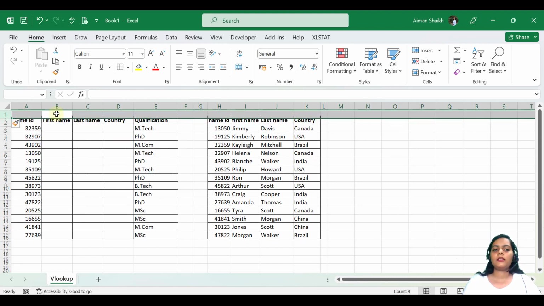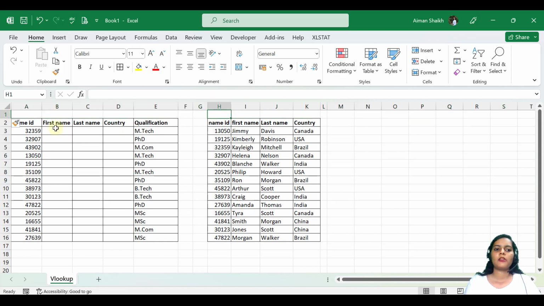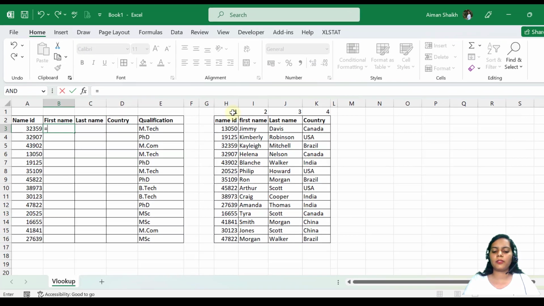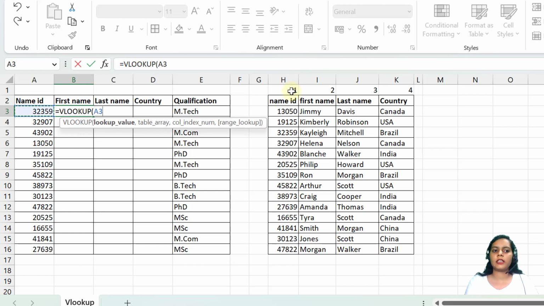So now we will apply the VLOOKUP formula. Here we want the first name, last name and country, and we have first name, last name, country. So here we have one column, then second column, third column and fourth column. We'll write the formula in this B3 cell: equal to VLOOKUP. We will select the lookup value, then the table array. Before selecting the table array, we need to check that the name ID in both the tables should be in the first column. So that is in the first column.